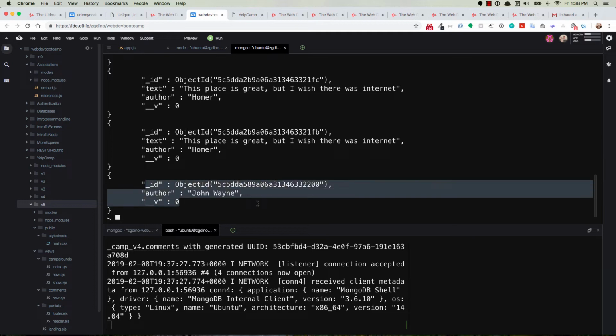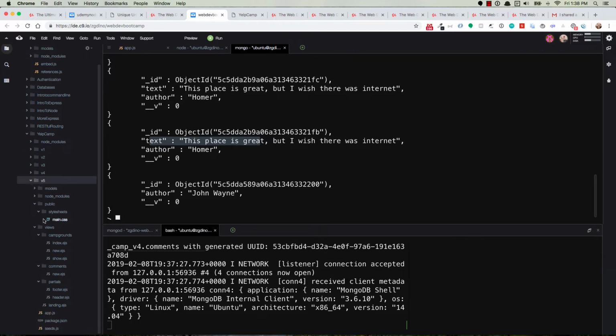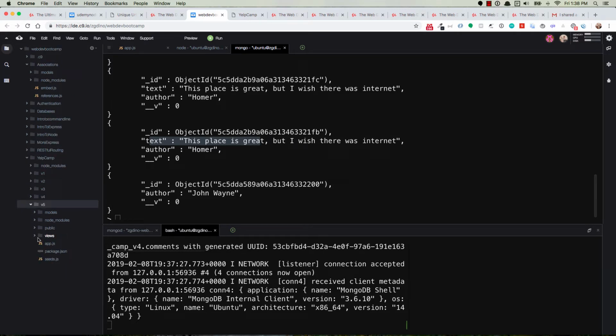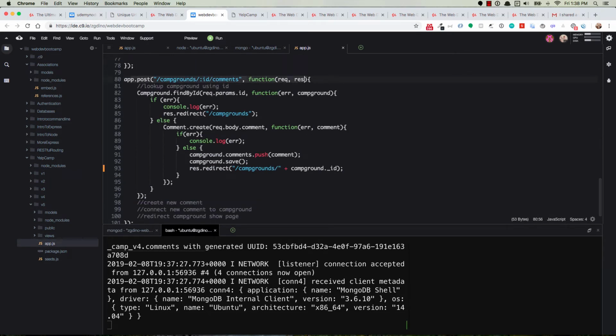It has the author of John Wayne, but it doesn't have the text like the other ones, which tells me that it's not an issue with Mongoose or MongoDB, but rather the code for creating a comment over in those routes. So if we move over to, let's see here, we'll truncate this stuff and get it out of our way. It looks like the routes are inside of app.js. So let's scroll down until we find the post route for comments.